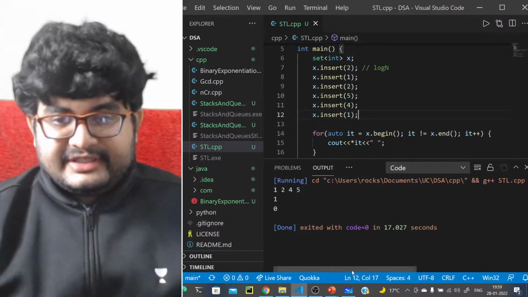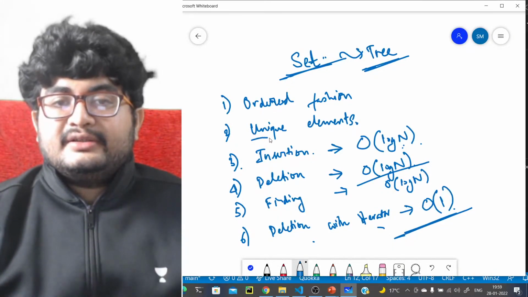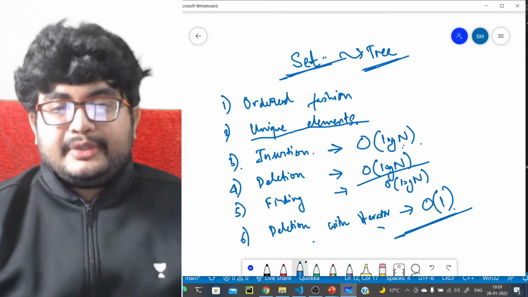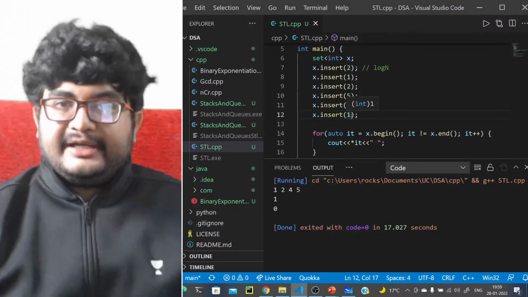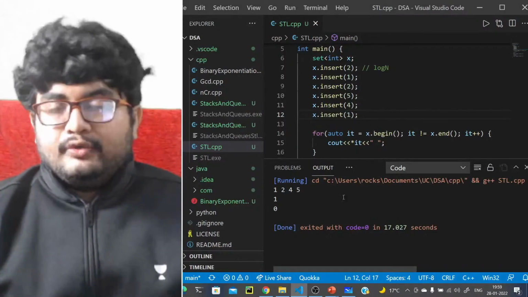Why is 1 2 4 5 the answer? Look, what was the second point here? Unique elements will get stored. It will only store unique elements. So if you are inserting 2 two times, it doesn't matter. It will just store one occurrence of each of them. So 1 2 4 5.